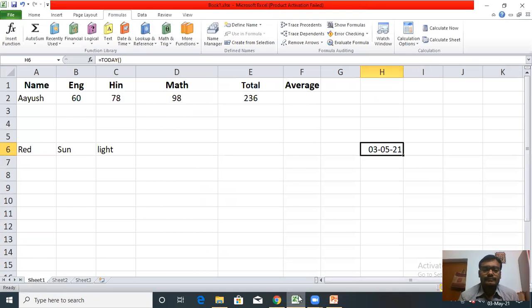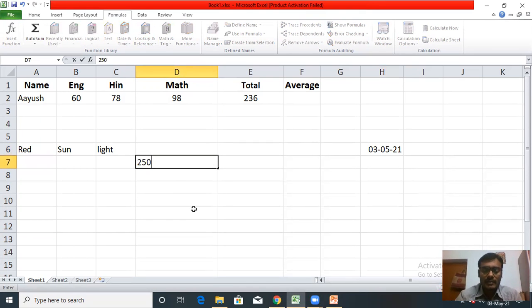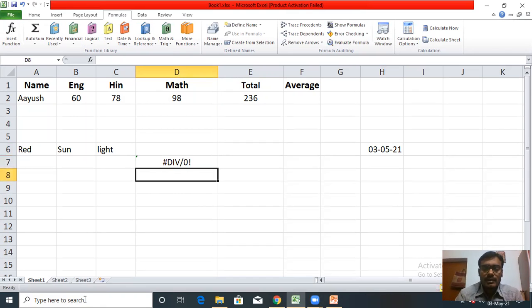You can see, suppose in this cell I'm going to divide 250 by 0. So you can write equals 250/0. Press the Enter key. You can see the same error has been displayed in this cell. It means any number when divided by 0, the result is not defined. So this type of error will be displayed here.